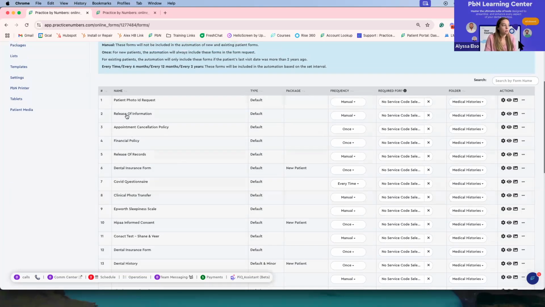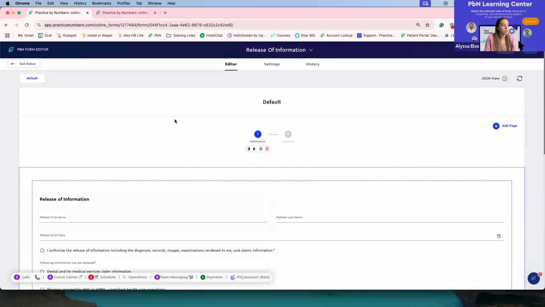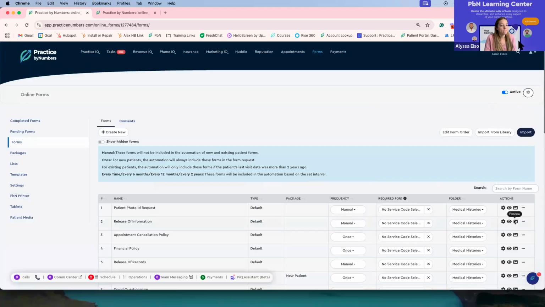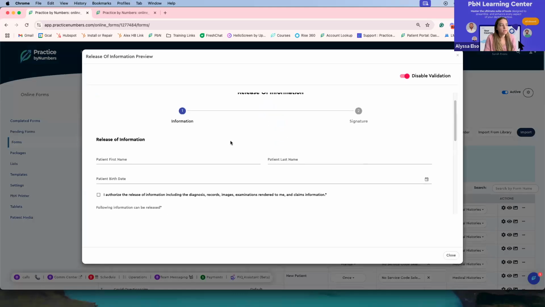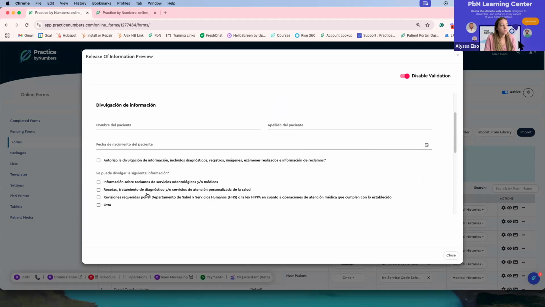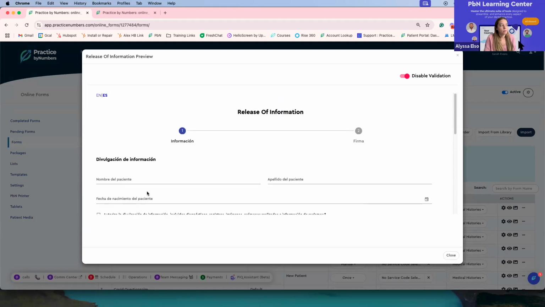So for example, if I click this form, let me go to the preview. In the preview of this default form, if I click the ES, it's going to change that information to Spanish. And this is exactly how the patient will see it. If they want to view the Spanish forms, they'll see the EN and the ES.